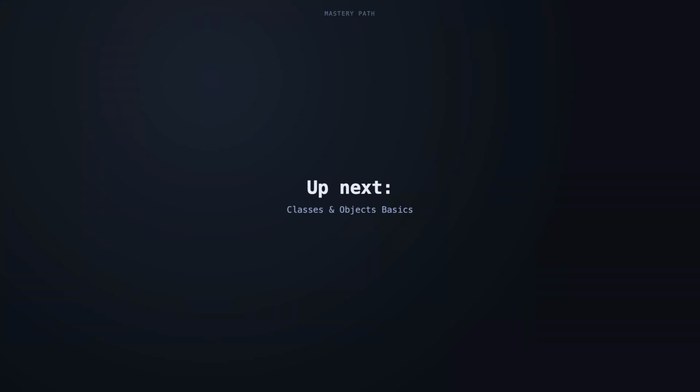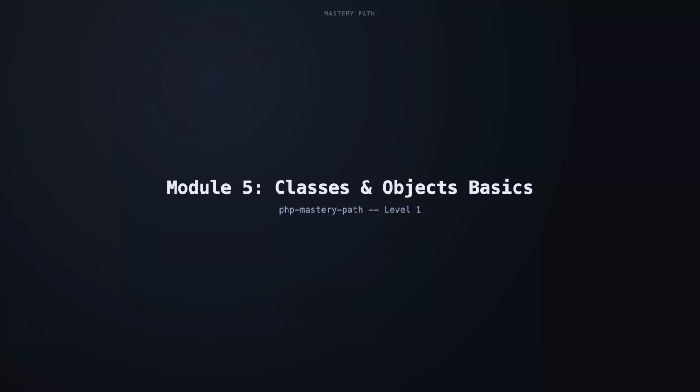Now let's move from single values to something that bundles data and behavior together: objects. PHP is fully object-oriented once you need it to be. Classes bundle properties and behavior together, and this module builds that up from a plain constructor to real encapsulation.